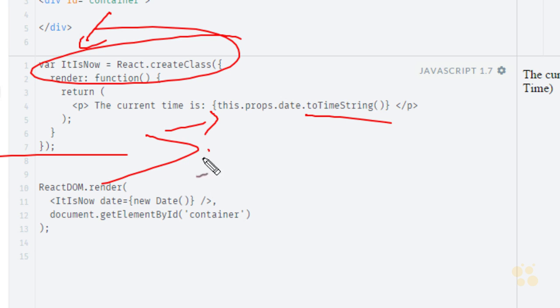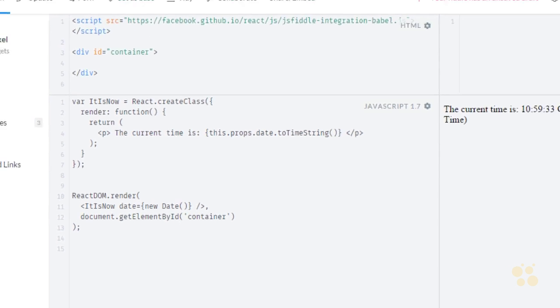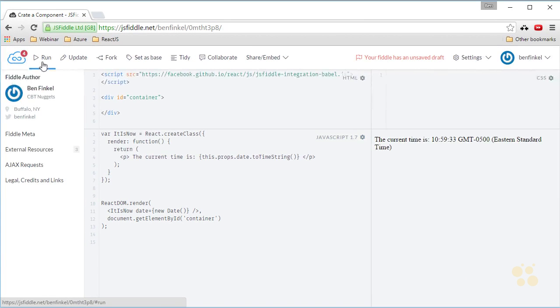I don't want my render function inside of my class to be updating those properties. Instead, what I do is down here in the property, I pass in a new JavaScript date object, and this render function here will get the exact date and time of when I run this. So I click run. It is 10:59:33. You can see over here on the right hand side. I can even do a cool little thing. This is straight from the React documentation, by the way. I love this. I can set an interval on this so that it runs repeatedly.